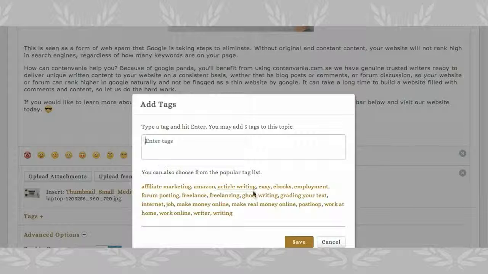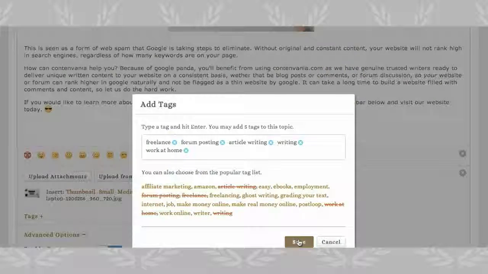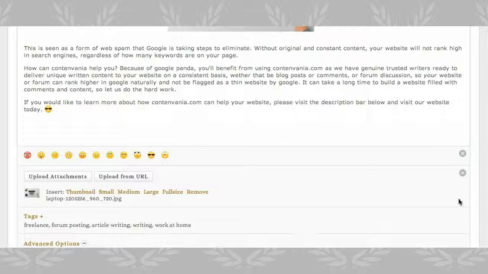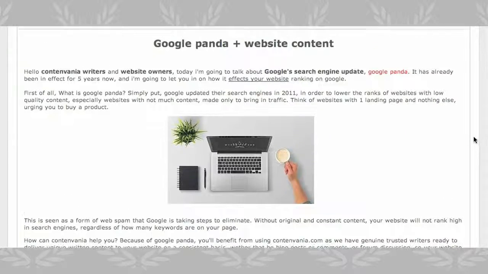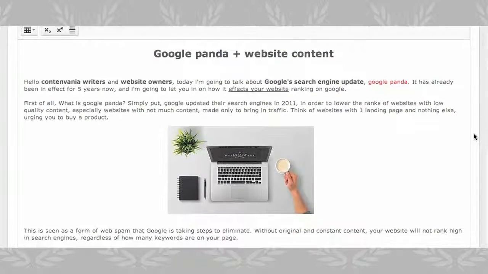Here I'm doing tags. I spoke about this in the last video. Tags are so important, so make sure that you're adding the tags. You can add up to 5 tags to your post, and those are 5 tags right there. And that is pretty much it, I think. I think that looks nice.